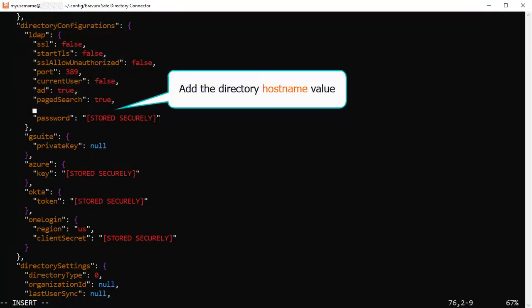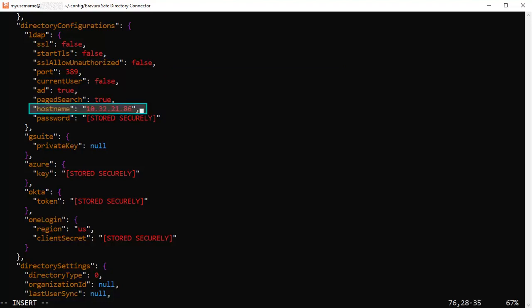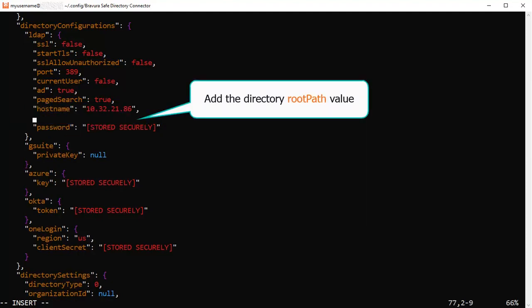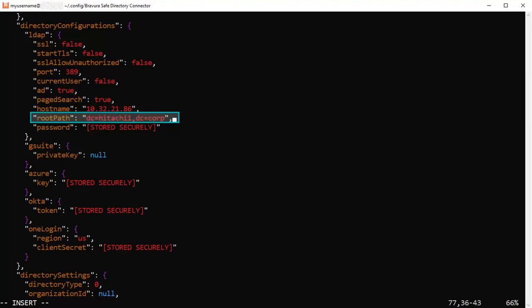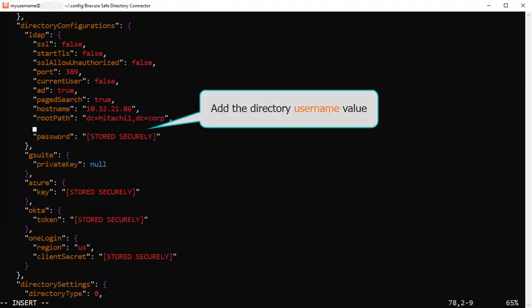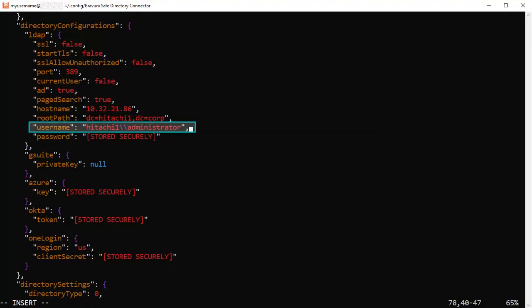First, I'll enter the IP address as the host name for my directory server. Then, on another line, the root path at which Directory Connector should start all queries, followed by the distinguished name of the administrative user that the Directory Connector will use when connecting to the directory server. This is the administrator account's username, for which we provided a password earlier.